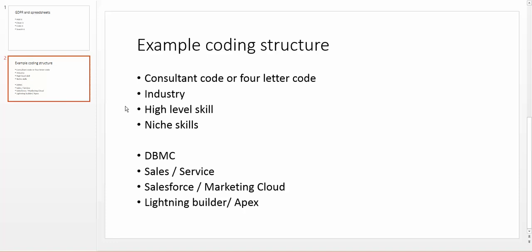Now, we can't give you what codes to use. Each market's going to be very different. But we suggest from the very highest level you have your consultant code or 4-letter ID. My example here is I use DBMC. Now, I put this code against all of the managers that I'm interested in, anyone that I want to talk to who is in my market.